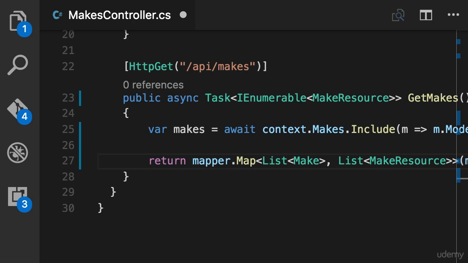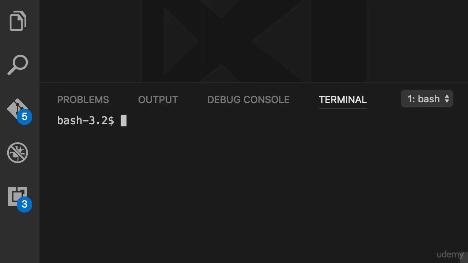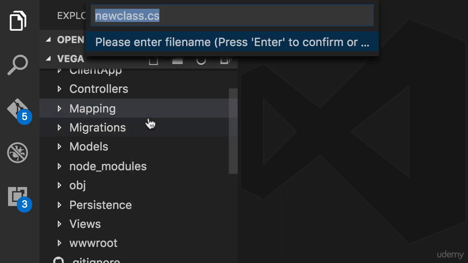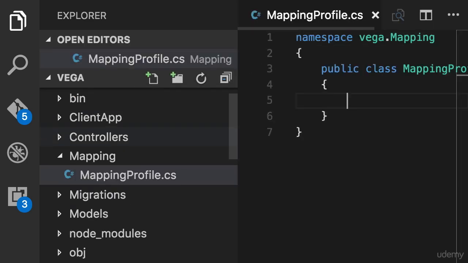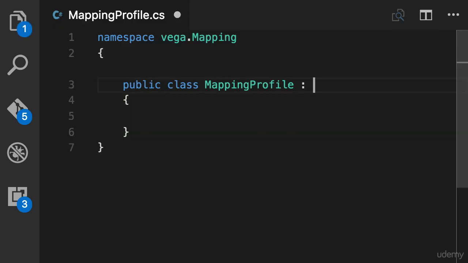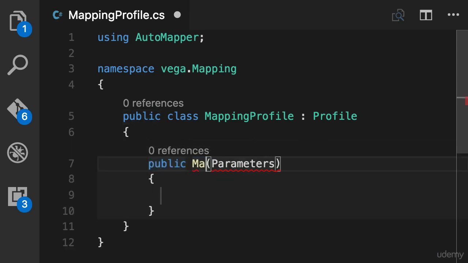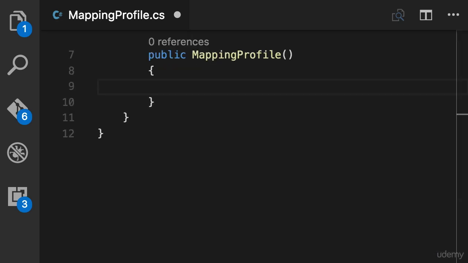So this is how we do mapping. But how does AutoMapper know how to map the properties of one class to another? We need to create a mapping profile for that. So I'm going to create a new folder in our application called Mapping. Now inside this folder, I'm going to add a new class called MappingProfile. We should derive this from the Profile class in AutoMapper. Let's resolve the namespace. Okay. Here we add the constructor for MappingProfile.